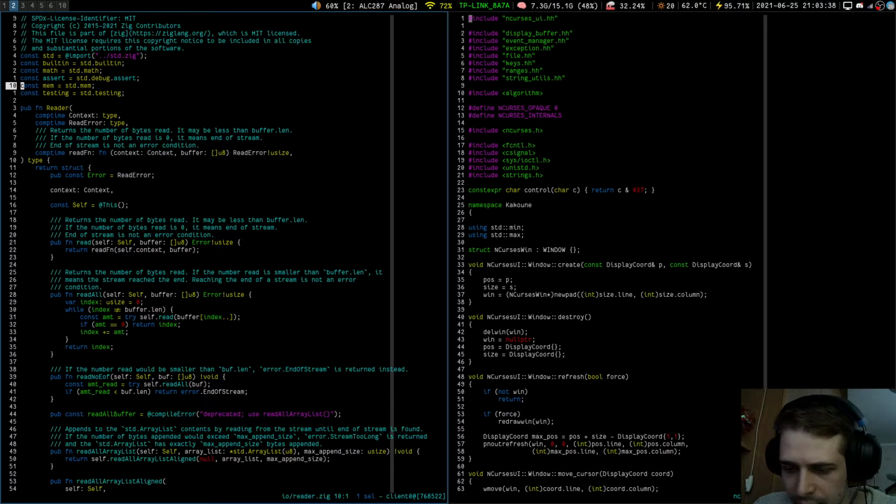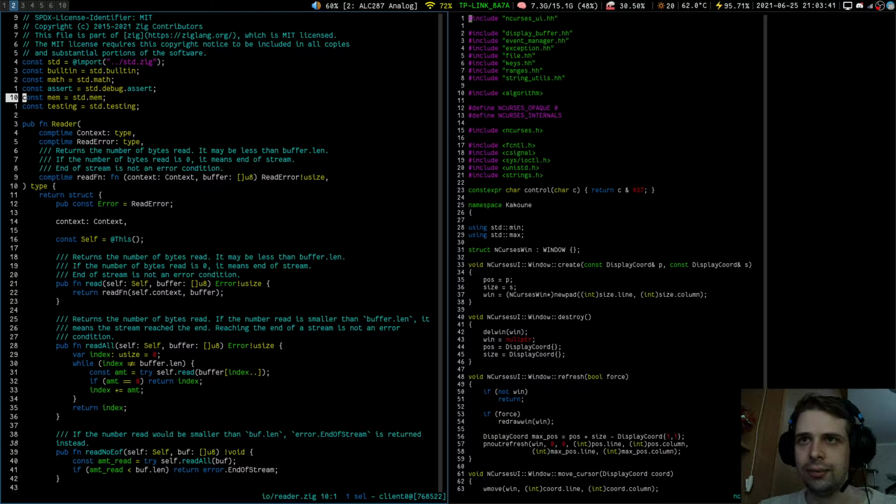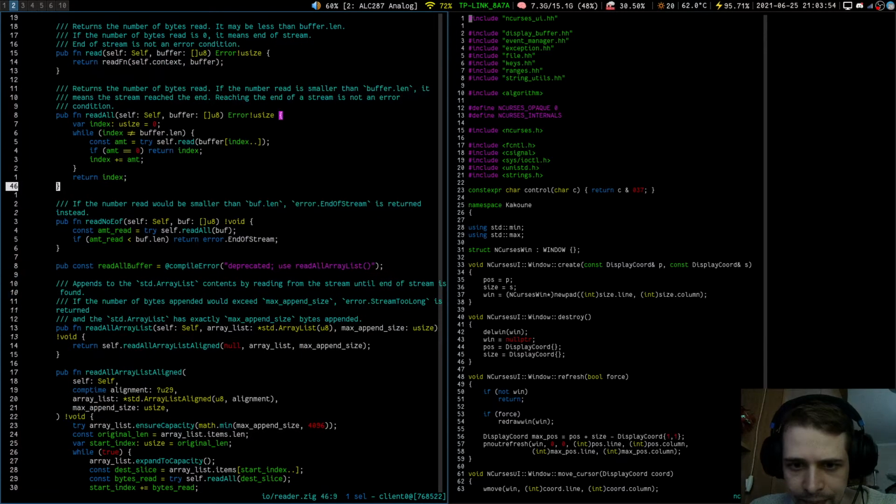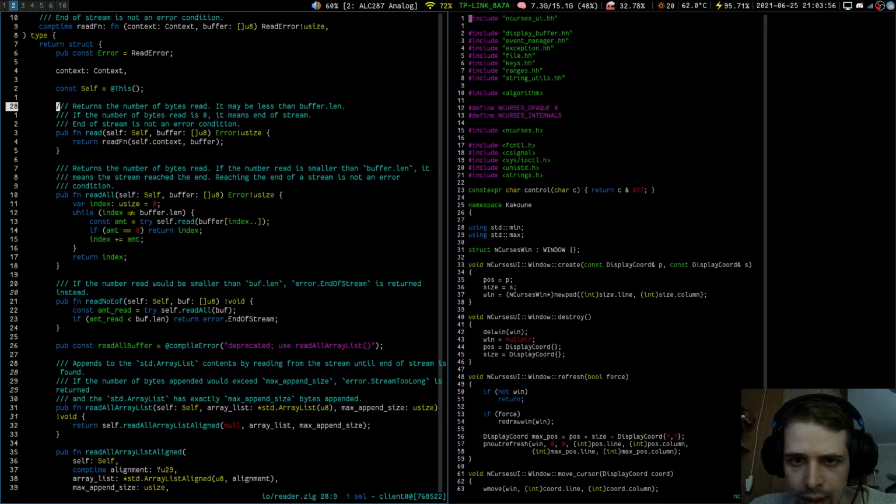So is this normal size? Yeah, make it a bit bigger. Okay, read, and we have a buffer. Read all, maybe less than buffer length. If the number of bytes read is 0, it means end of stream. It's not an error condition. Okay, I think we should need something like that.